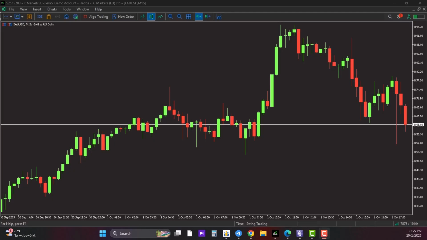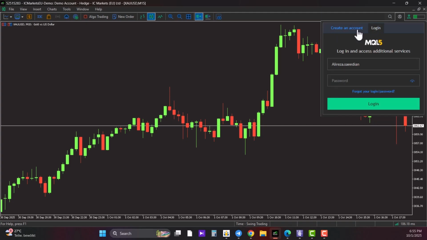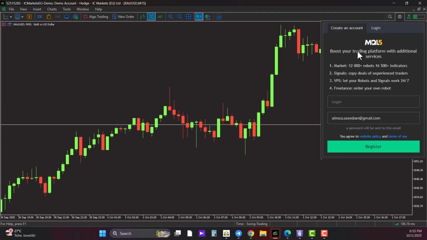I didn't want to sign up there because I know most of the traders are not familiar with MQL5 websites, so I will do it from here, the platform. On the top right again here on the platform, you will see two tabs, login and create account. I have an account, which is alireza.saidian, and if you want to create an account here, you need to choose a name and enter your email.